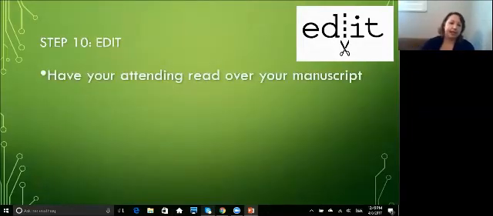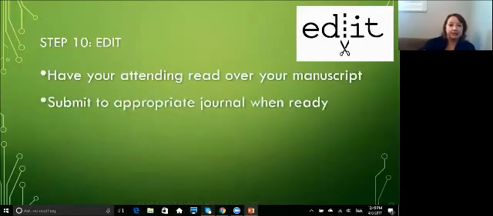And then hand it over to your attending or somebody that you trust to read it over and give initial suggestions for edits. And finally, you're ready to submit it to an appropriate journal. So whatever your top tier journal is, go ahead and submit it to them. If they reject you, hope that they give you some feedback so then you can incorporate that and do some more edits and then submit to the next journal.